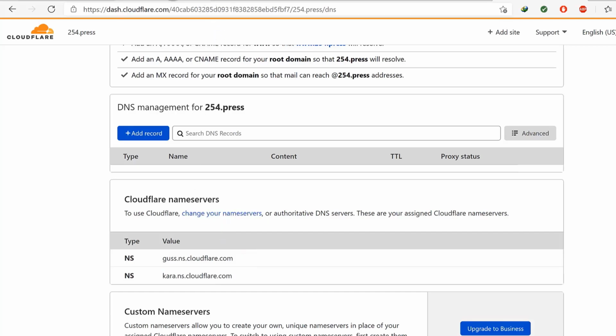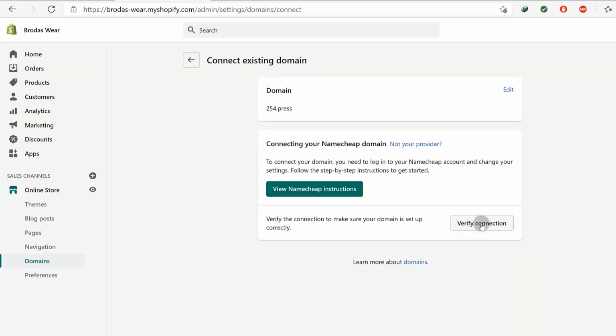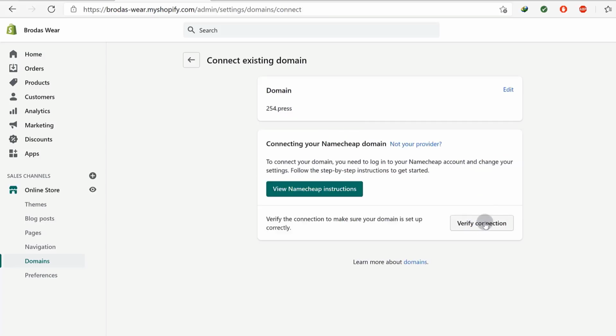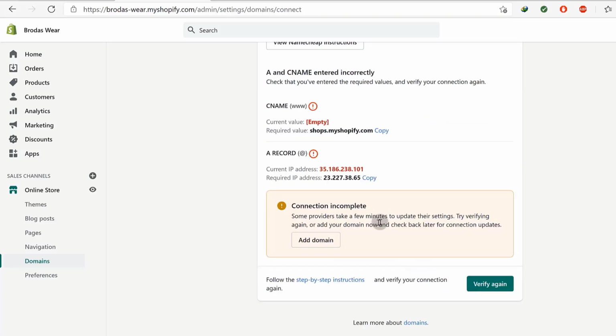So first, let's come in here, and I'm just going to click on verify connection. Once you click on add a domain, you can even edit the domain that you want to add there, and then click next, and then verify connection. What we need to do is create a CNAME record and an A record, and these are very easy to create on Cloudflare. So we're going to add both of these on Cloudflare, and I'm going to copy the IP address.